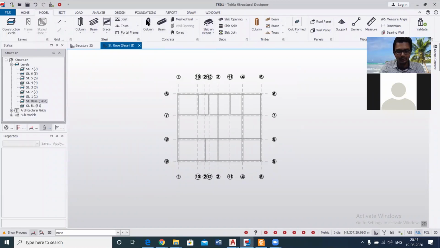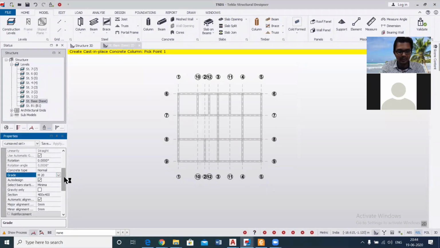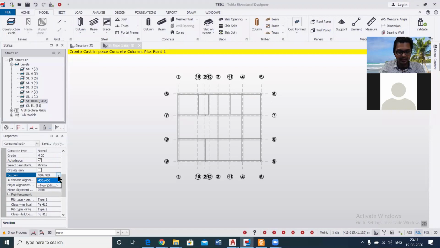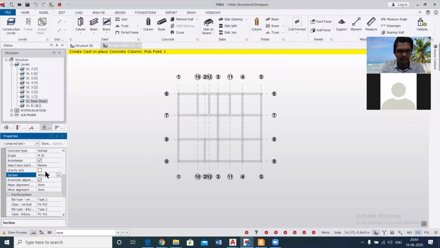First we'll go to the columns. Let me first provide the column size. As you can see, we can change the parameters here. This is the concrete grade, which you can change here, and this is the section size. Let us go with 400 by 450. We'll give this size.